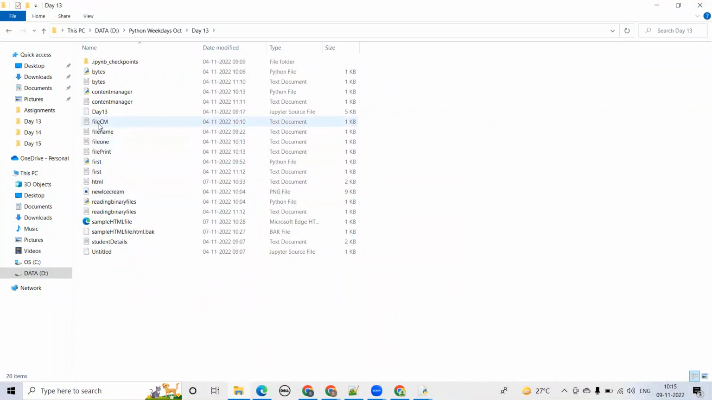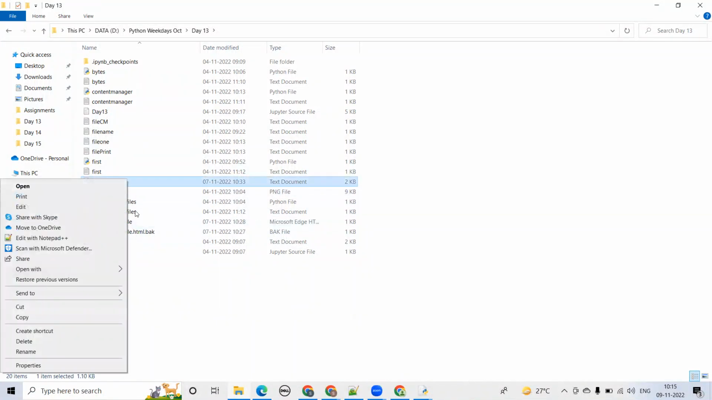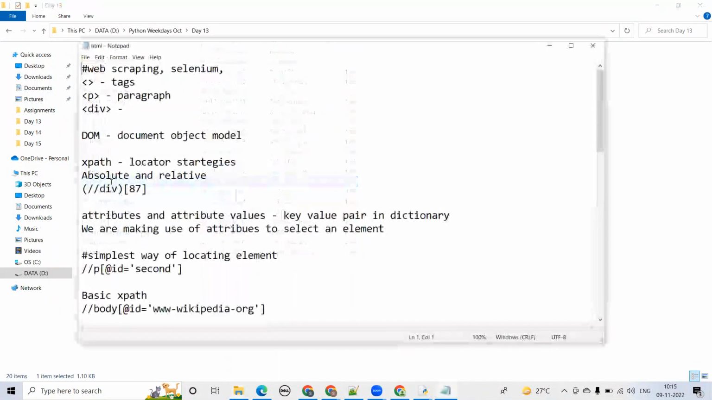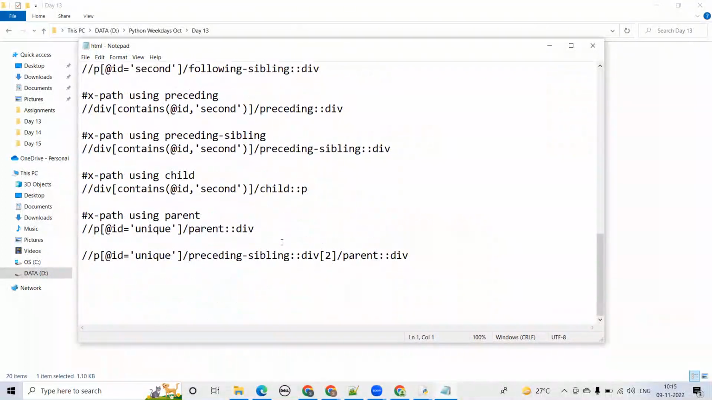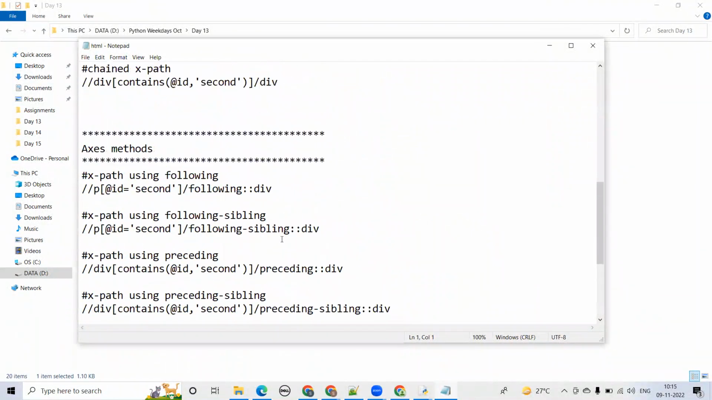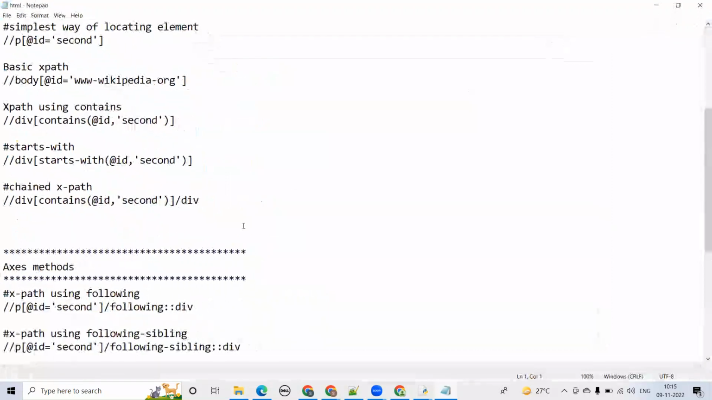HTML. HTML. That is the newest. This one. Yes. This one is having all the methods, right?